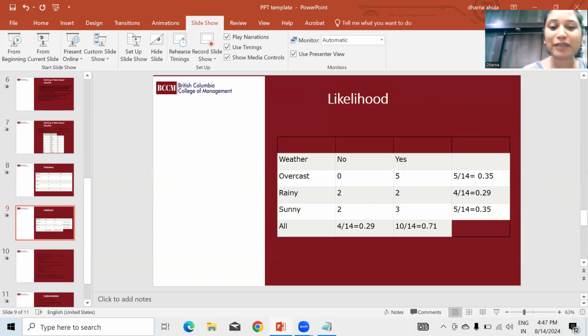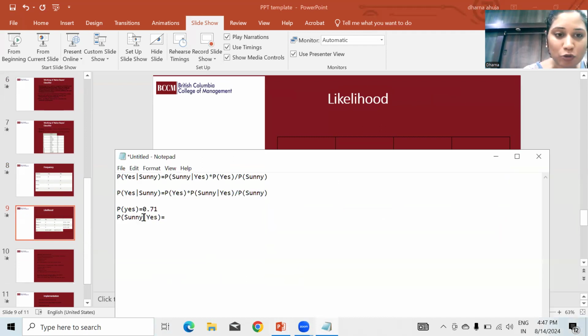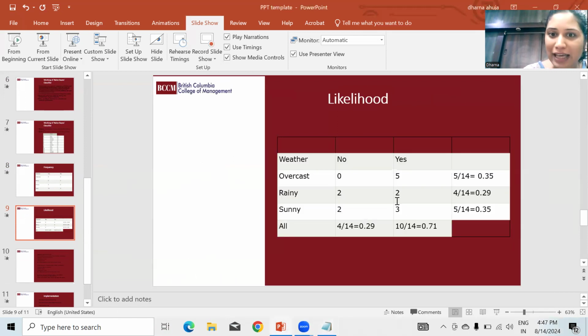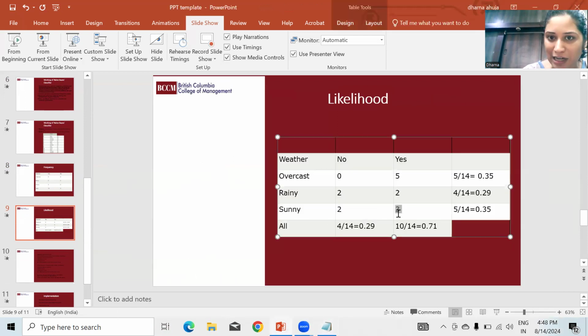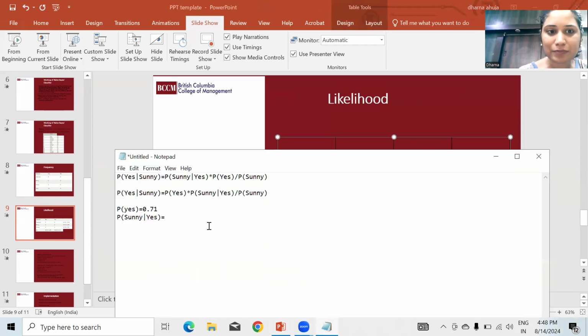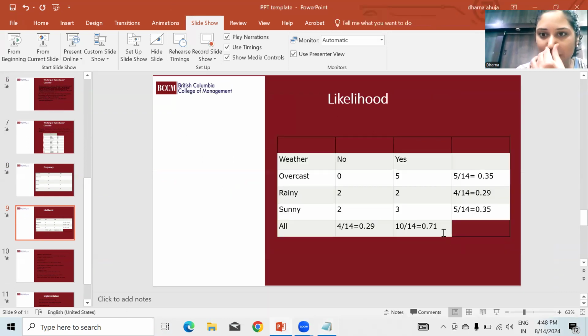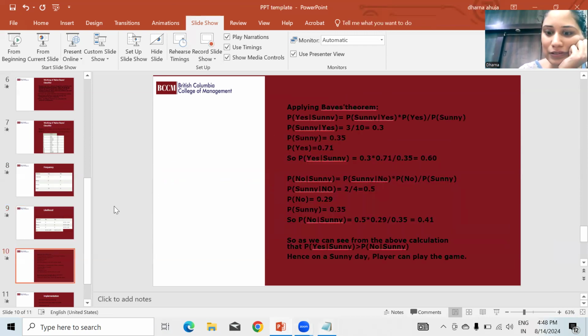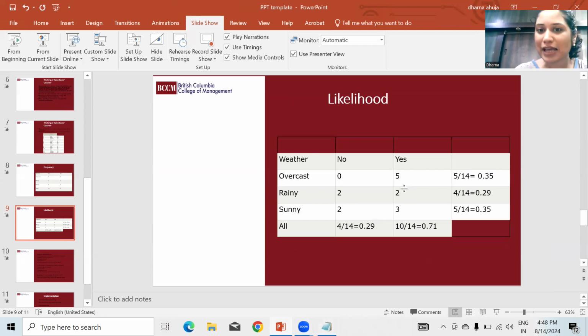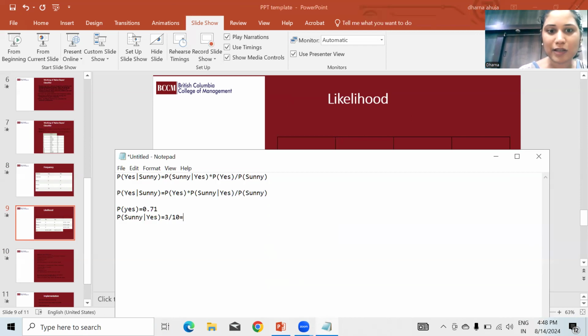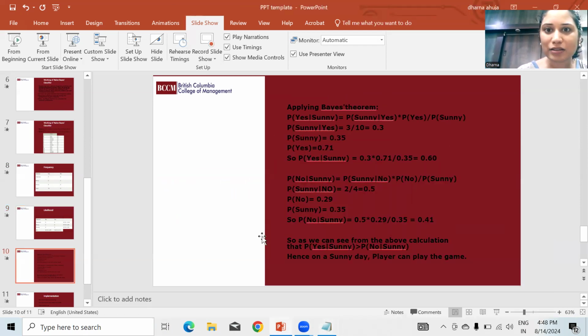So here we have to write the probability. We have to take the probability of sunny for only yes. How many times is it having value as yes when the weather is sunny? So it is 3. 3 divided by the total number of yes, which is 5 plus 2, 7 plus 3, 10. So 3 by 10. This will give us 0.3.